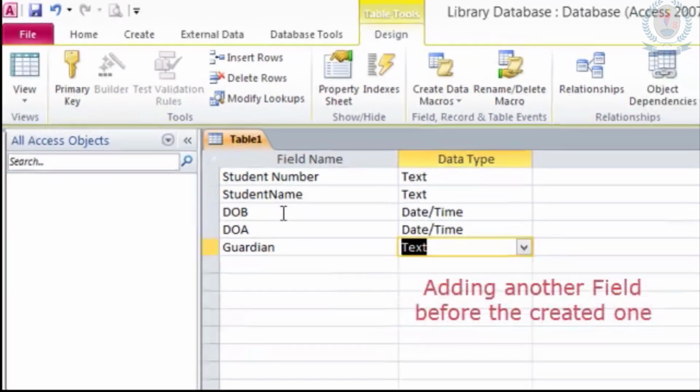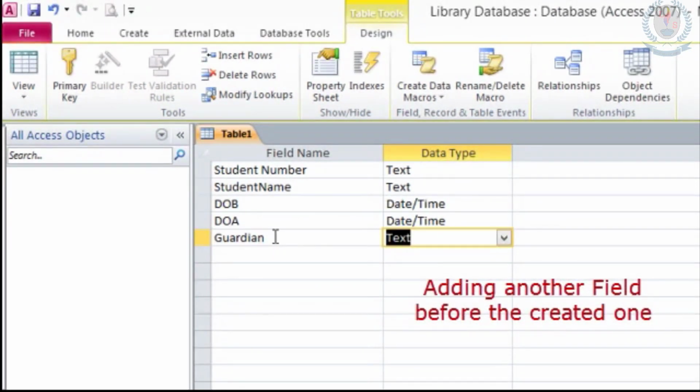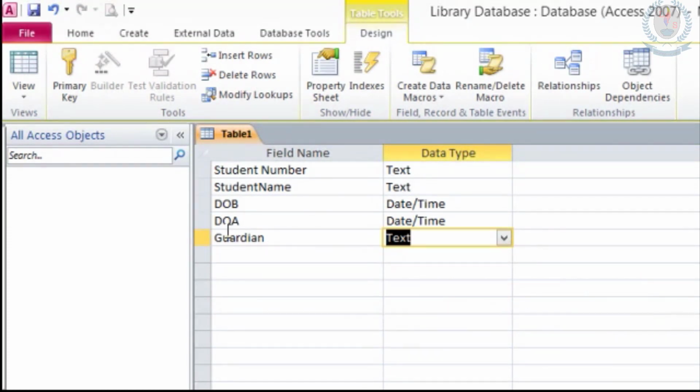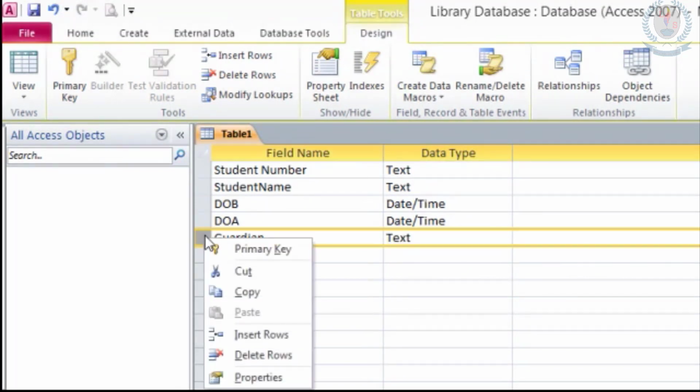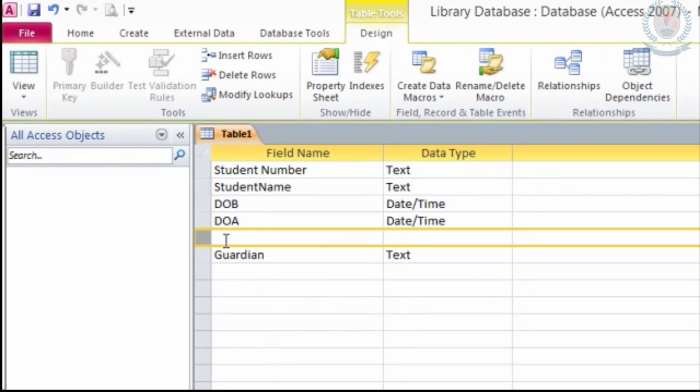Now I want to add another row before the guardian one. How can I do that? You can right click on the row below and click on insert rows. You will get another row. I am using gender for that, and the data type of that is text.